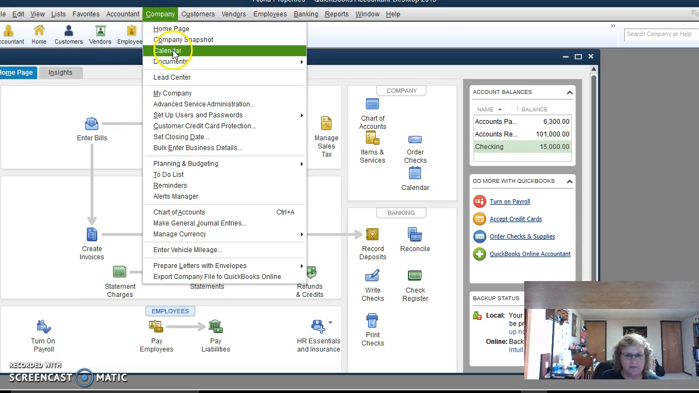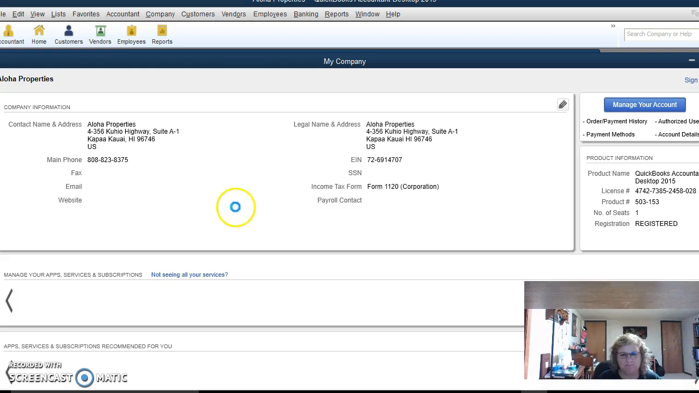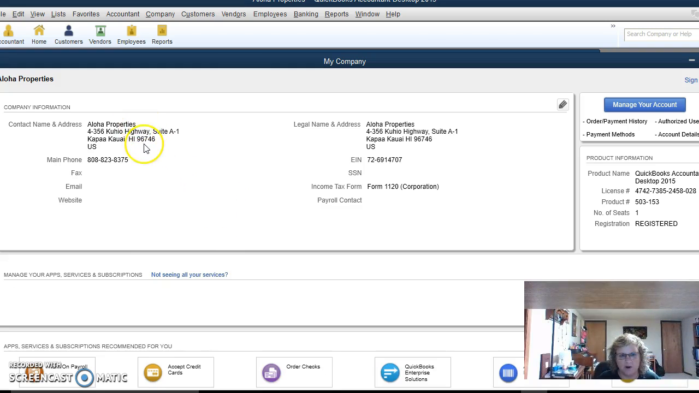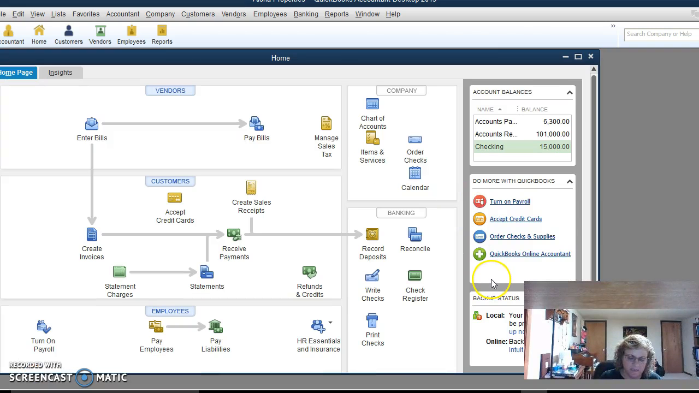So I go into Company, and you can see My Company. This is where I put the Aloha Properties name, address, phone number, ID number. It's a corporation. If there's something we want to change there, we can. So we have that set up.